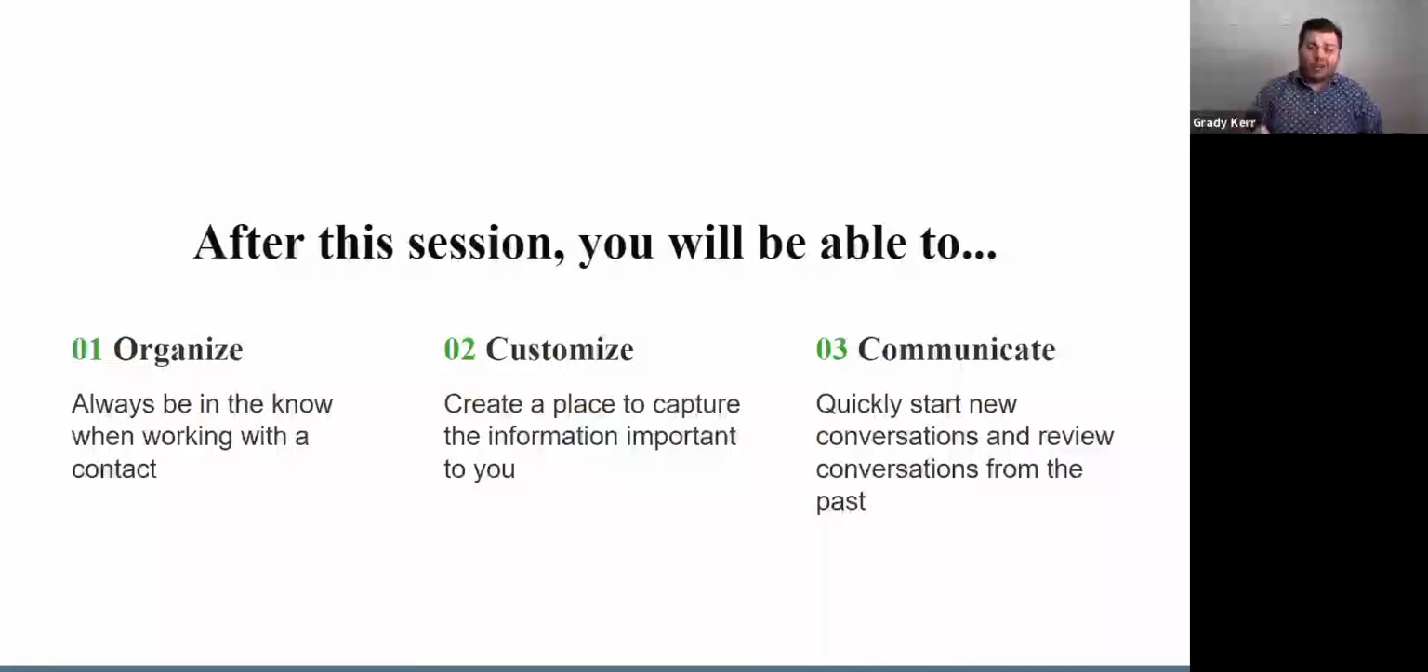To help you get organized as we talk about the way that Keap holds your information and the way that you can utilize it to keep track of what's next and customize that view to be able to have the information that's important to you on that record. And lastly, how you can use that record to communicate.